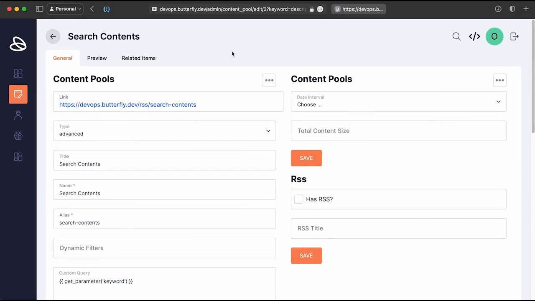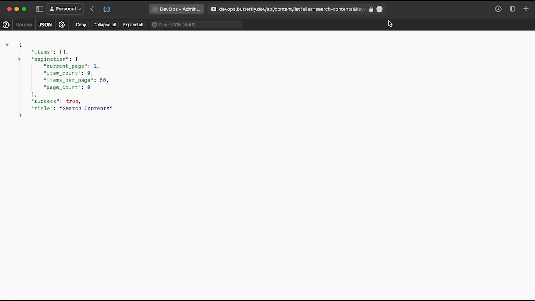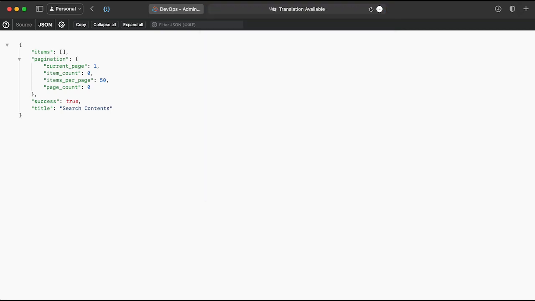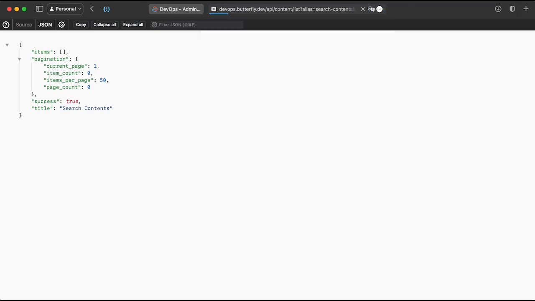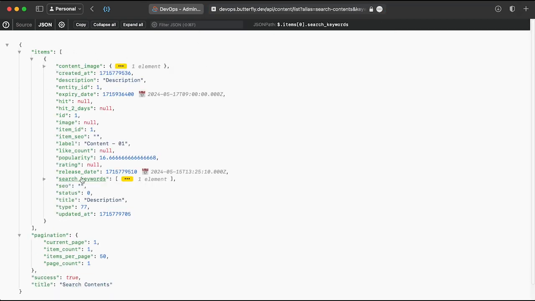Now we have a content pool named search-contents. I move to the front end, and as the alias I will define search contents. When I do it without a keyword, of course it's empty, but if I place content here, then we see the results instantly. So we have created a search engine without any coding.